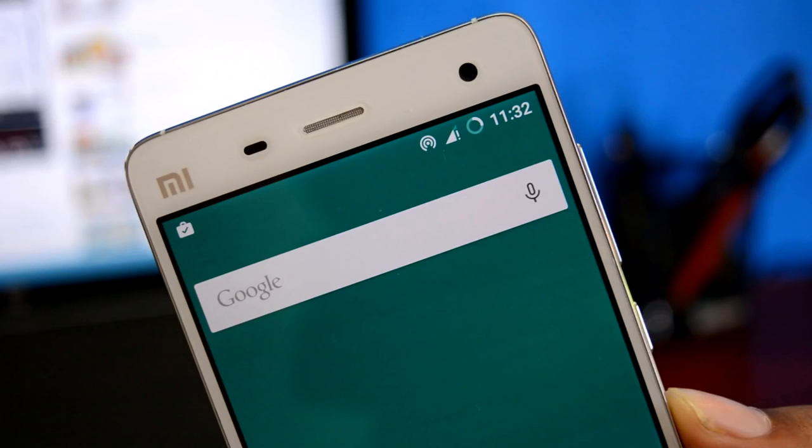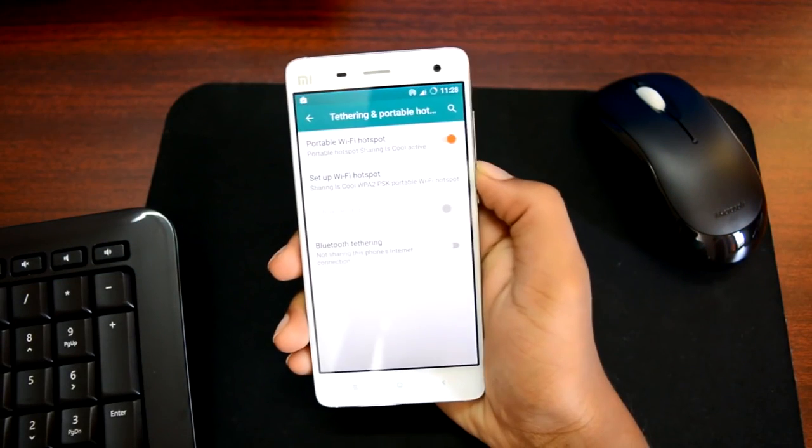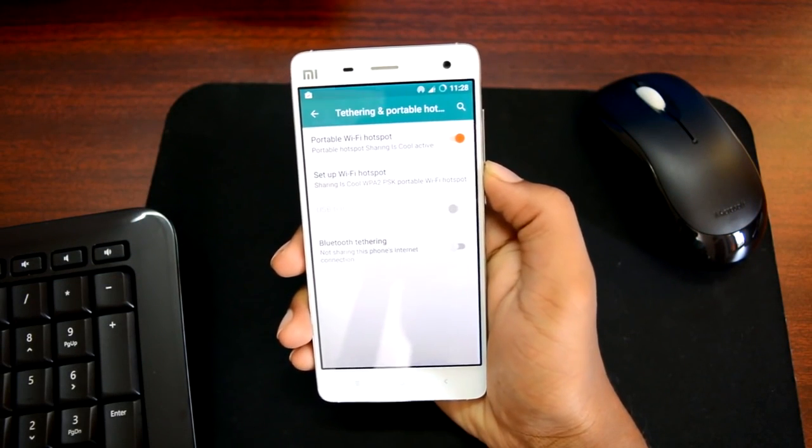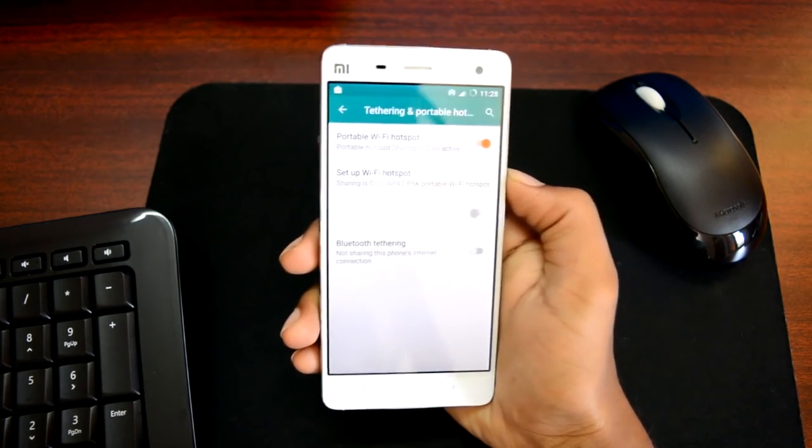You will also see a notification at the top of your device saying that your device is sending wireless data. And with that, our device part is completed. Let's head over to our computer and set that up.